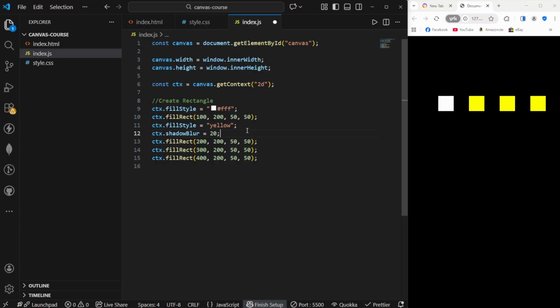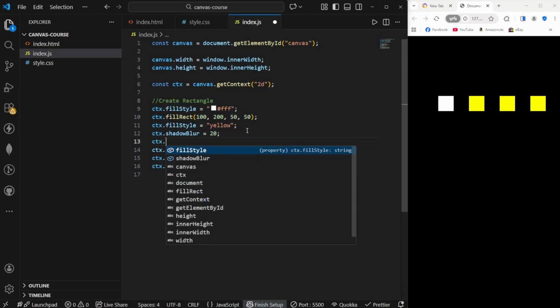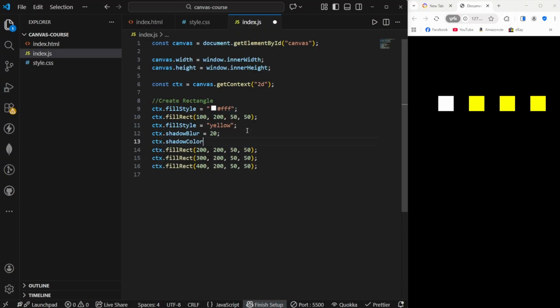So let me also change the shadow color. So ctx.shadowColor is equal to yellow, for example. And now you can see that we have our shadow right here. And now if I change the shadow blur, you can see that the strength of our shadow essentially changes. So 40 and so on.